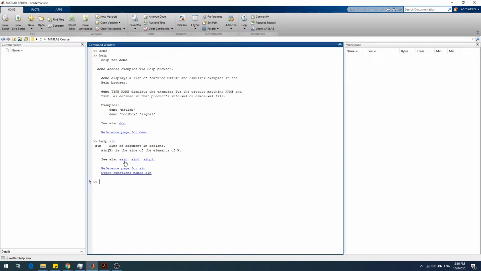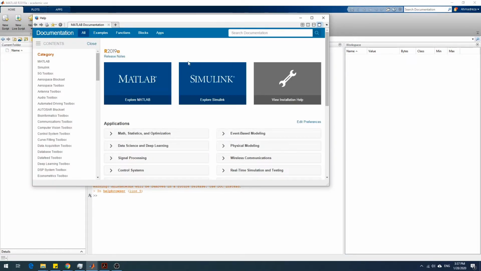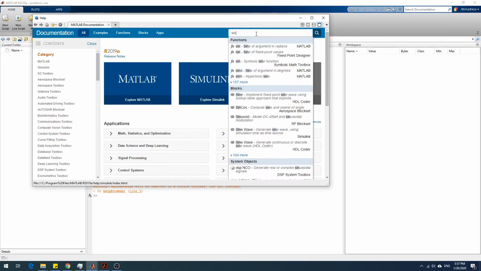This one is the assign function, or sign D, which is basically the sign function with the input arguments in degrees rather than in radians, which is the default. If you want to open the help browser, you can just type help browser here and it will open the help browser of MATLAB. You can search through the documentation for different functions.